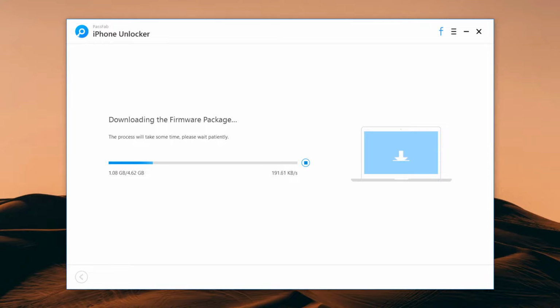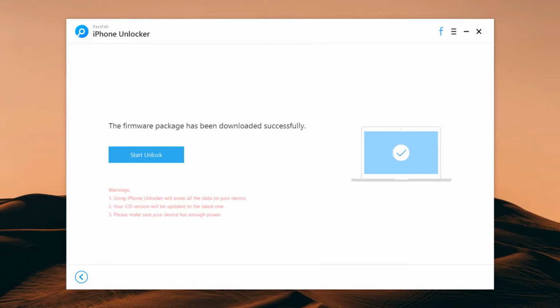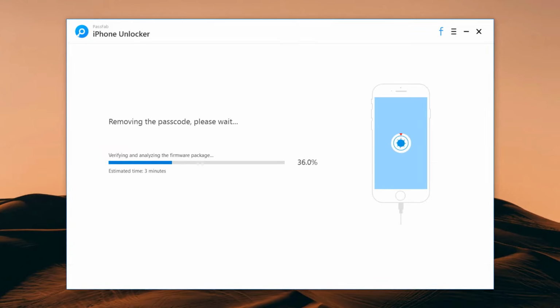iOS firmware packages are large files, so the download may take several minutes. It depends on your internet speed. When the firmware is downloaded to the computer, you can click Start Unlock to remove the passcode.